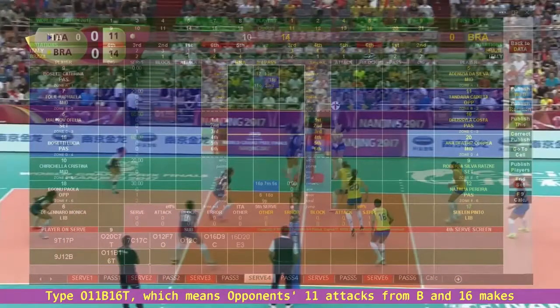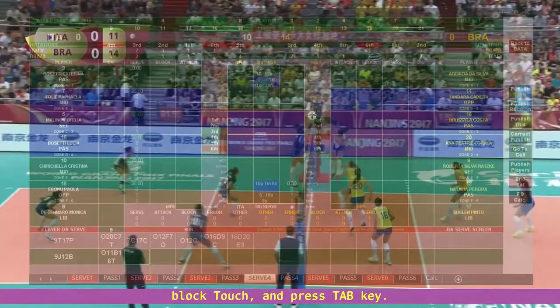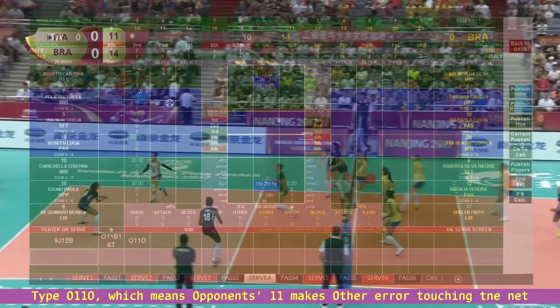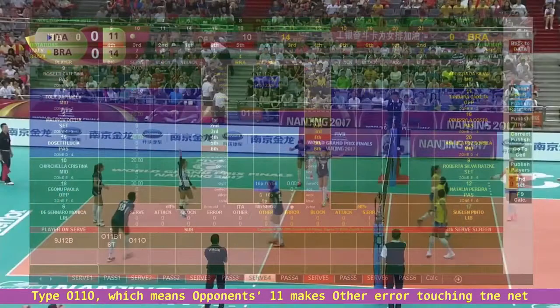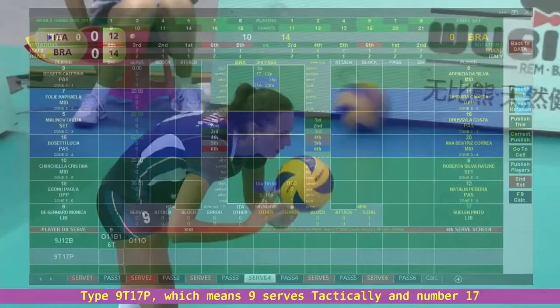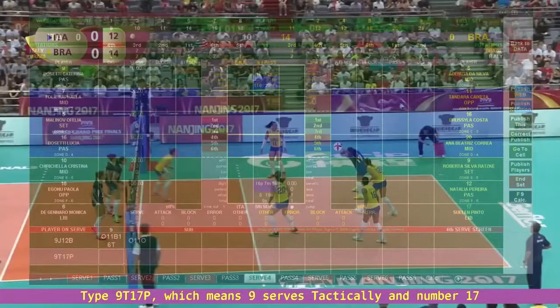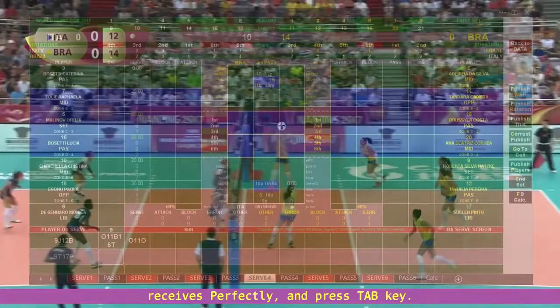Type 011B16T, which means opponent's 11 attacks from B and 16 makes block touch, and press tab key. Type 011O, which means opponent's 11 makes other error touching the net while the game is in progress, and press enter key. Type 9T17P, which means 9 serves tactically and number 17 receives perfectly, and press tab key.